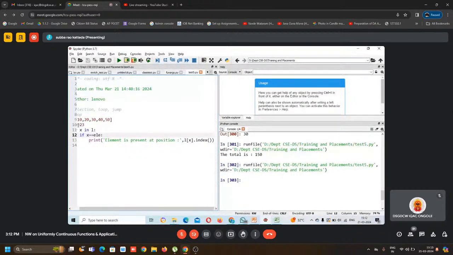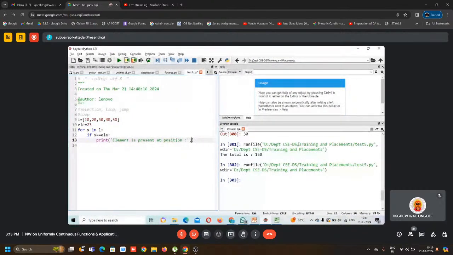So we have the element here, ELE, and we are just comparing it. We take the first element and it is going to be compared. Else, we can simply write element is not present.